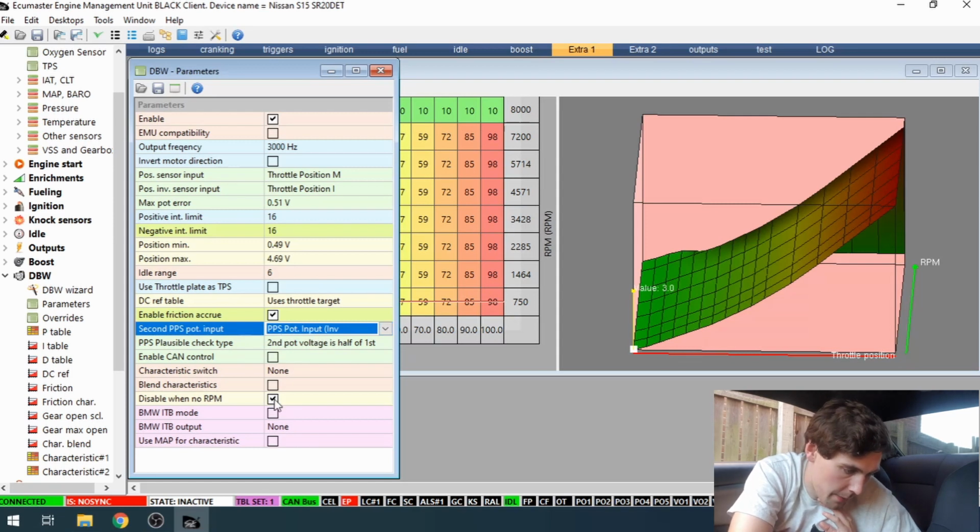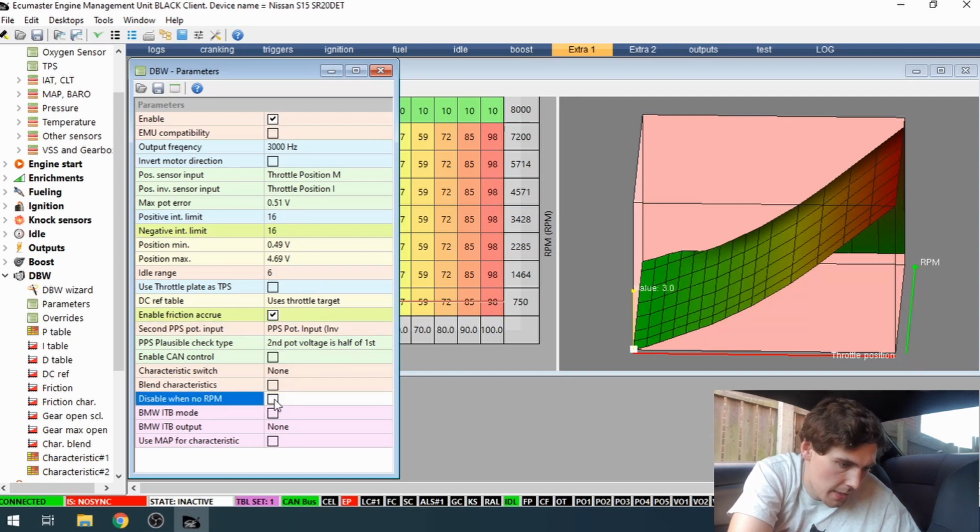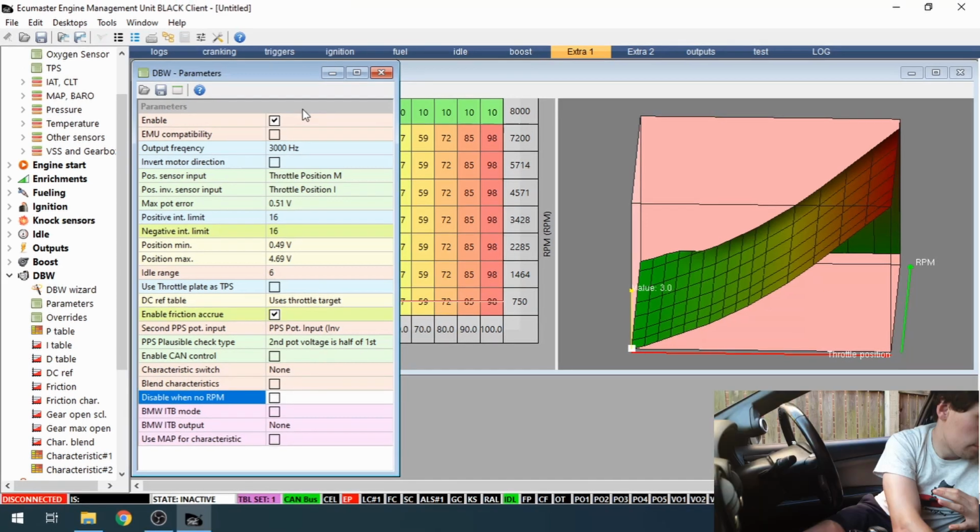I currently have my drive-by-wire set to disable when no RPM, but for testing purposes, make sure that that's unticked, and that way it means that you can test without having to start the engine.